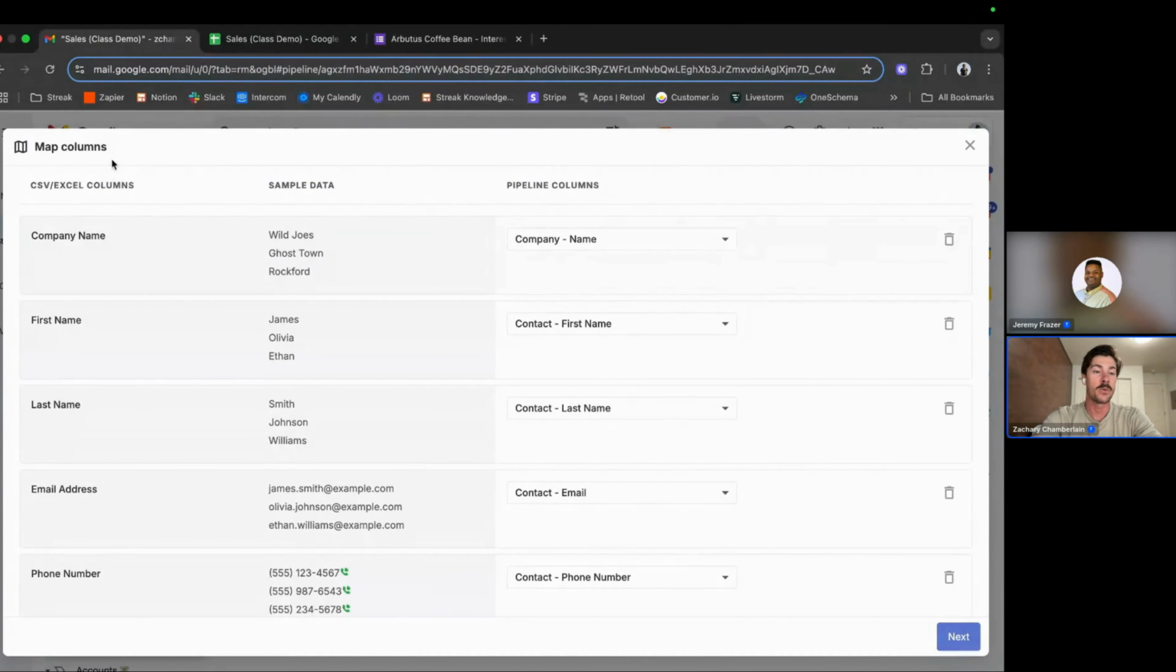On the left-hand side, we see all of the columns within our data set. So company name, first name, last name, all of those columns that we're tracking. In the middle, we have just a few rows of sample data. And then on the right-hand side, we have our pipeline columns. So these are the columns that currently exist in our Streak pipeline. And we do our best to auto map the columns from our data set to the columns in our pipeline. However, it's always good and best practice to double check to ensure that they're mapped correctly.